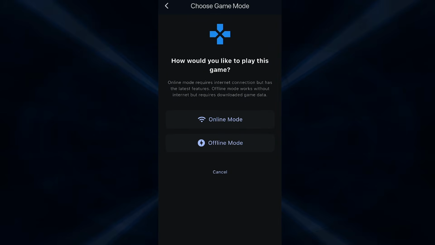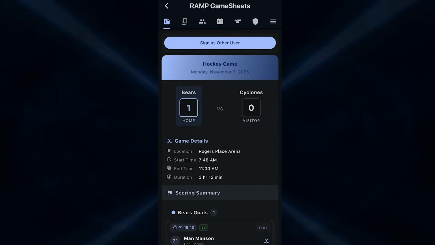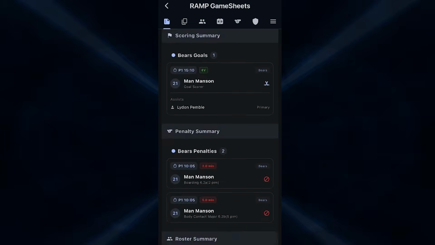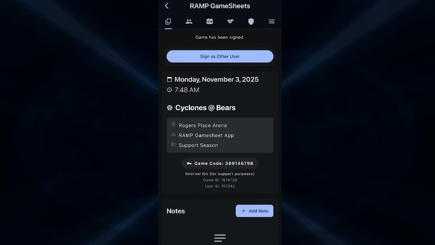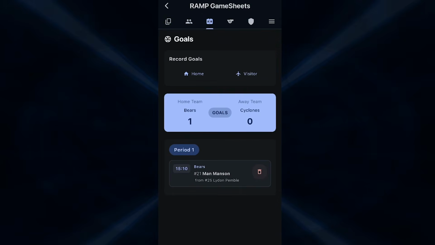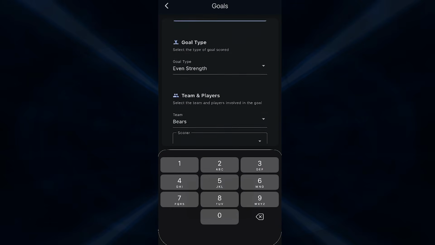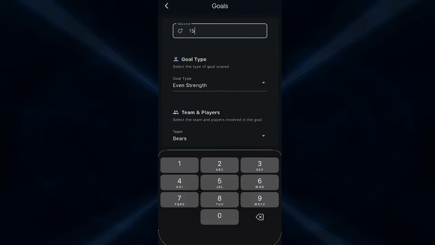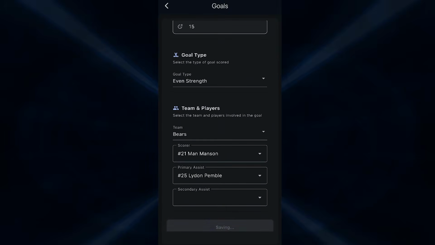Accessing a game in offline mode means that any changes being made will not automatically populate directly to the league website in question. While in offline mode, any additions or changes will need to be synced via a sync button that will appear when changes are made. As an example of this, if we go and add a goal, the structure is the exact same as adding it in live mode.